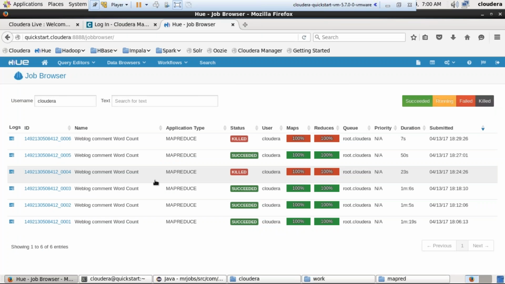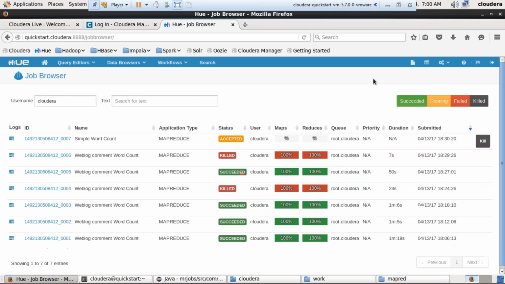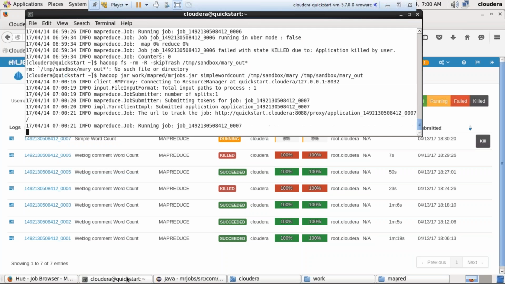Now let us go to the Hue browser and look at it. You got it now? You noticed here, simple word count is what is running now.